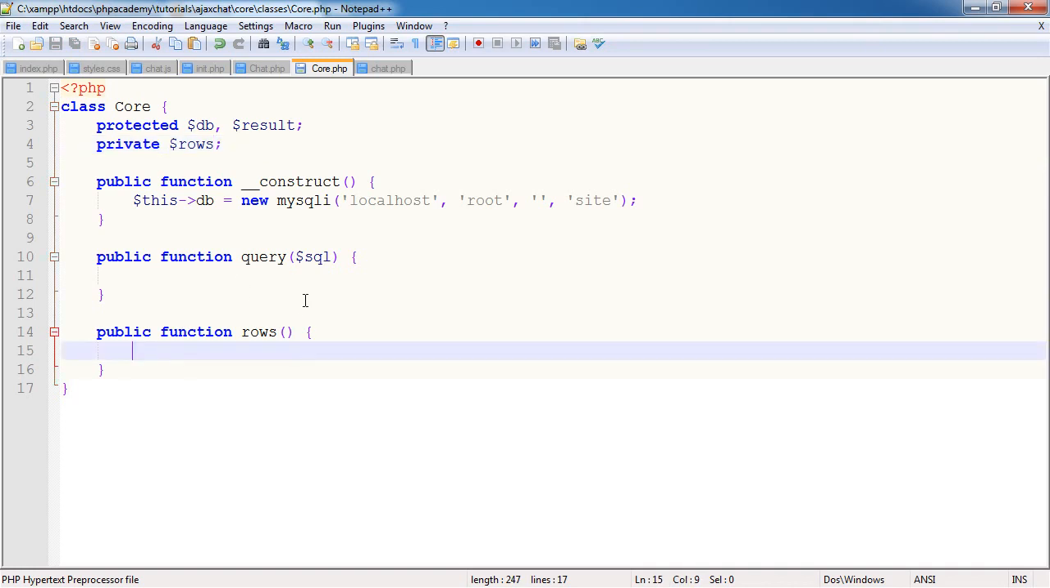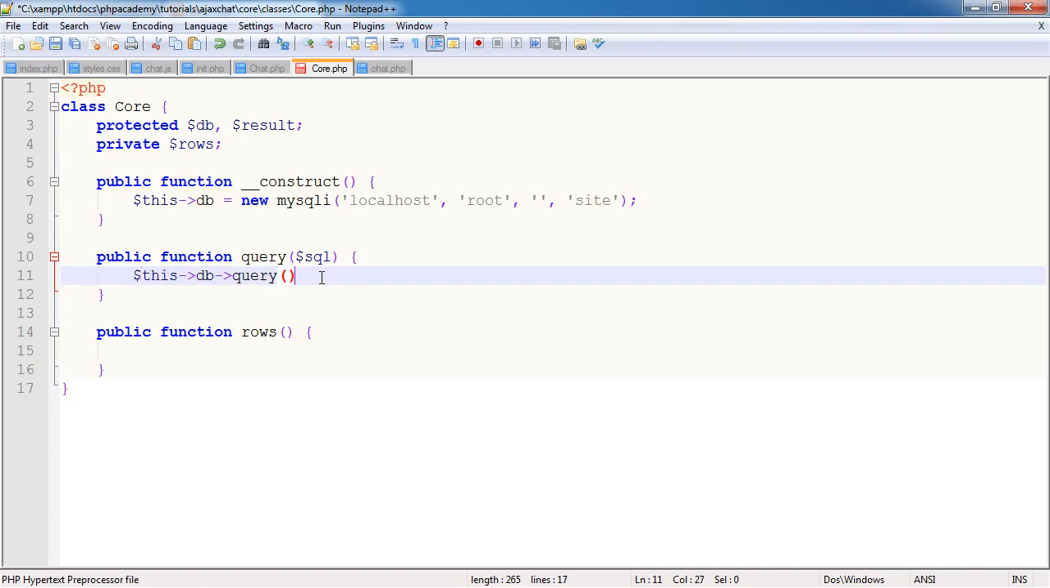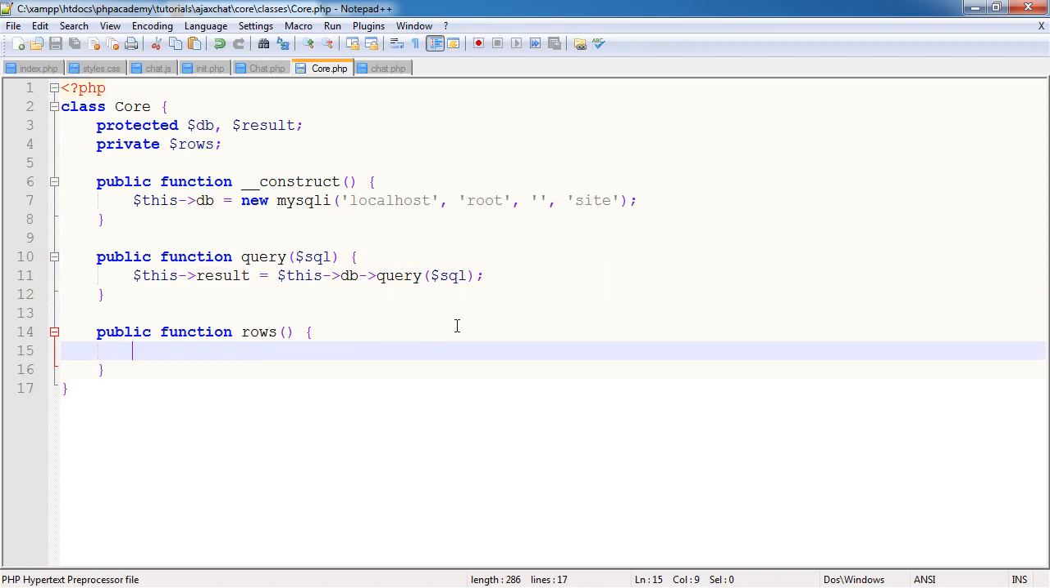Okay, so let's go ahead and create our query method. What I'd do is say this db query, and then pass in the SQL that's been passed. Now I need to store this query somewhere, and I'm going to store it in result. So this result equals this value here. This is now our result object that's been returned, and we can start to do stuff like fetch an associative array of the results and bits and bobs like that.